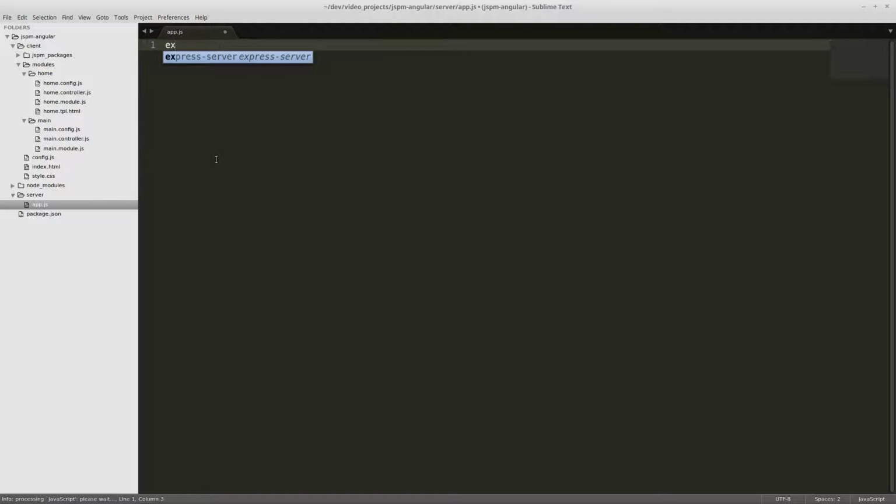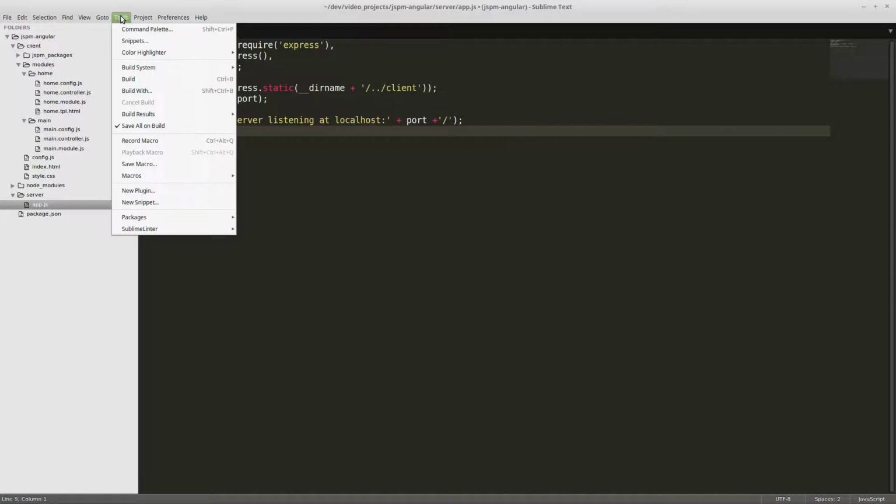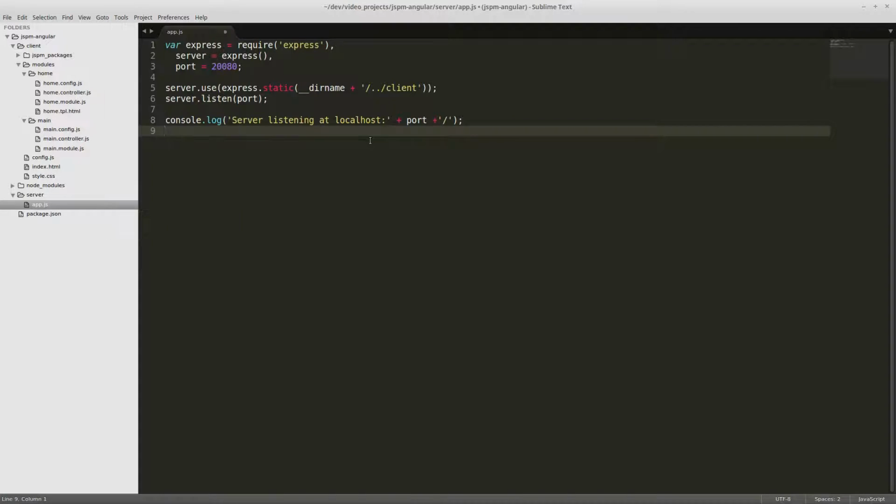So I created a snippet that will create the server. It will run on port 20080 and serve our client directory. And if you're not familiar with Sublime Text, you can go to Tools and New Snippet, and you can define your own code snippets that you can just insert with shortcuts using Sublime Text.